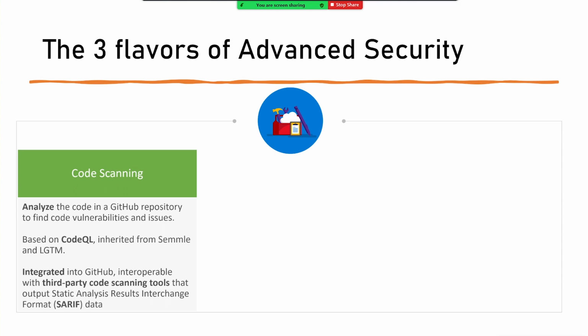And this, of course, is integrated into GitHub, so you don't have to do anything. You don't have to purchase anything or anything like that. And it's also interoperable with third-party scanning tools. Like if you're using SonarCloud or whatever else you're using, as long as they output some SARIF file, the Static Analysis Results Interchange Format, which is basically a de facto standard for code analysis. As long as your tool outputs that SARIF file, then you can grab that, integrate it into GitHub, and have a single pane of glass for seeing all your security-related information.